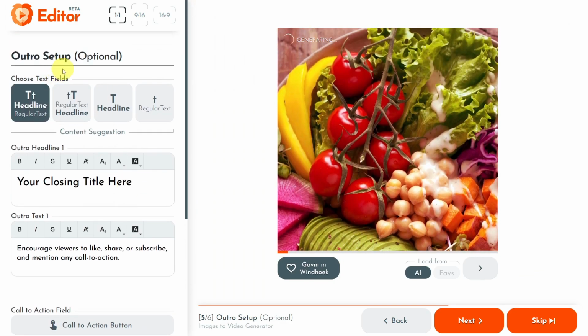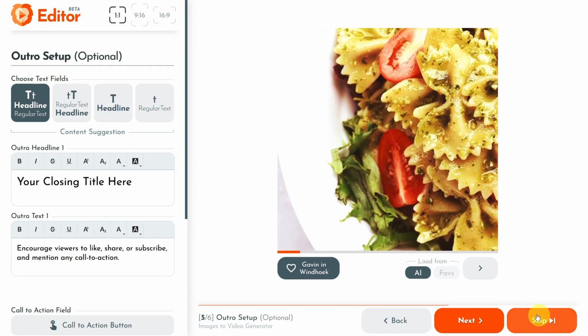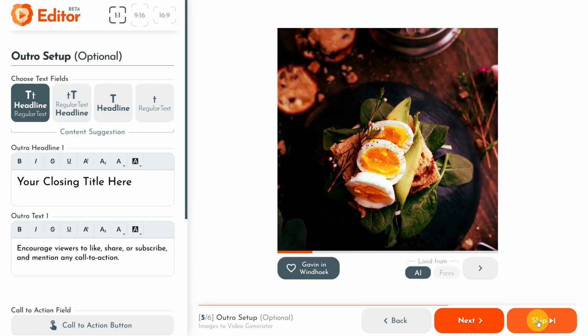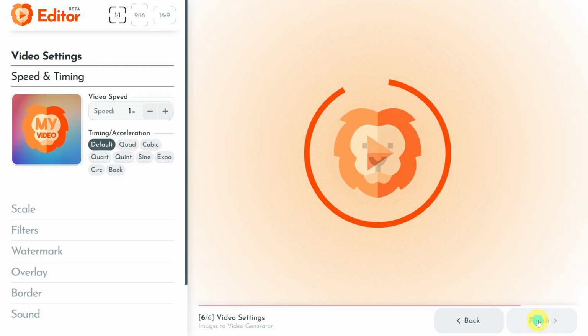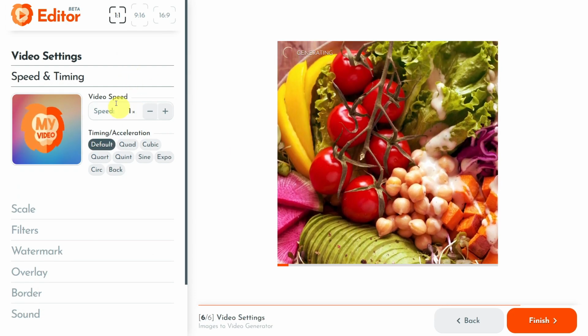Here you can set up an optional ending scene for your slideshow. Like the intro section, 95% of users skip this step. I'll cover setting up an outro scene in a future video tutorial. As you see, I'll click the skip button to move on to the final steps before saving.